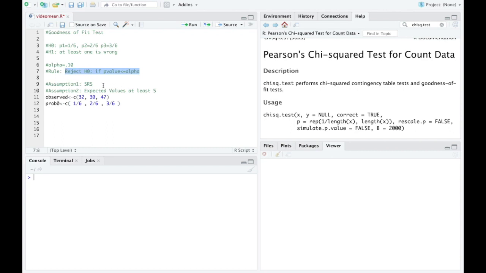Now, as far as a test goes, we're going to need to have a simple random sample. And then when we're done with it, we need to make sure that for everything we're comparing here, we have an expected value of at least 5. This is actually an option we can check after we perform the computations. And if it turns out that these expected values aren't all at least 5, we can just ignore the computations we did, thinking that they're wrong.